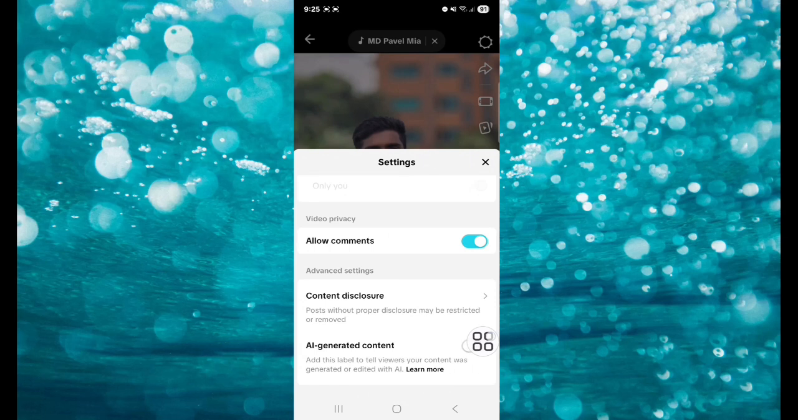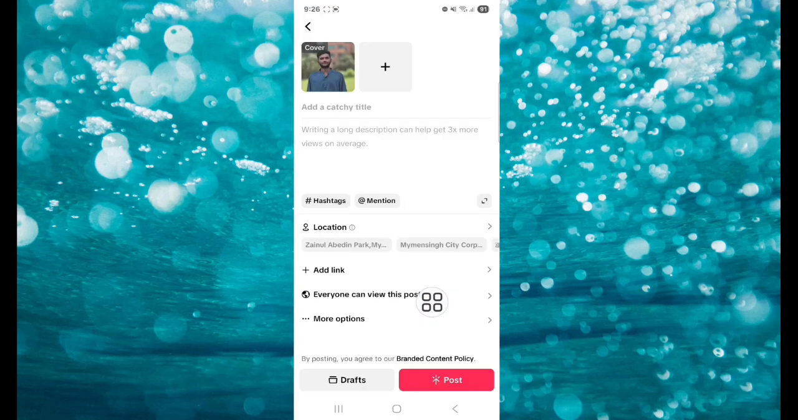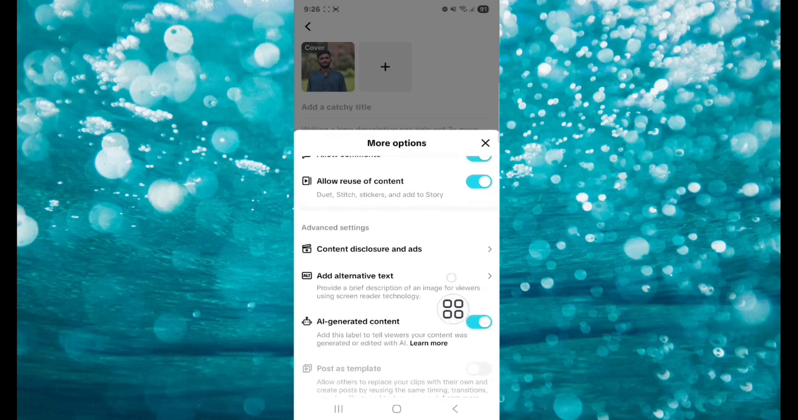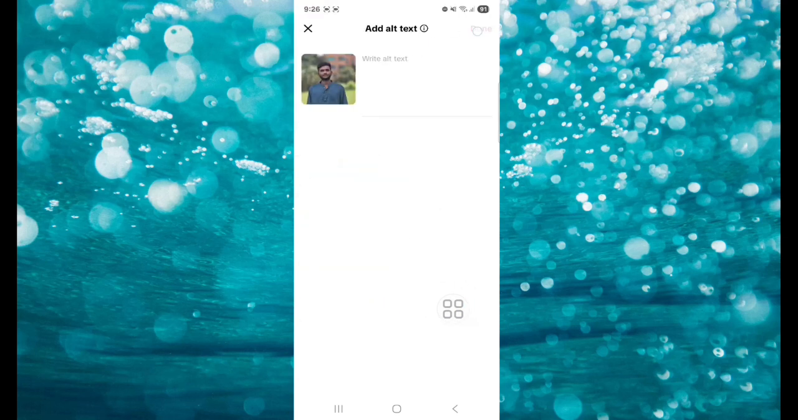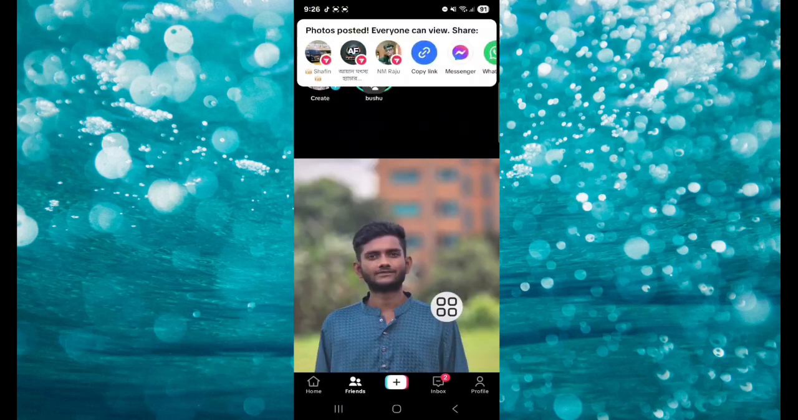Tap on all generation contact. Tap on next. After that, tap on more option. Next, tap on post. Hopefully your problem solved successfully.